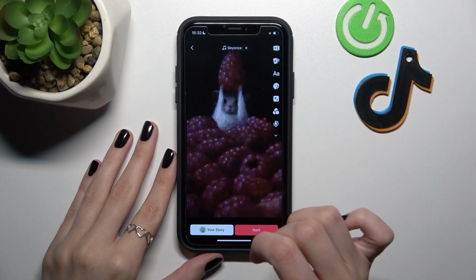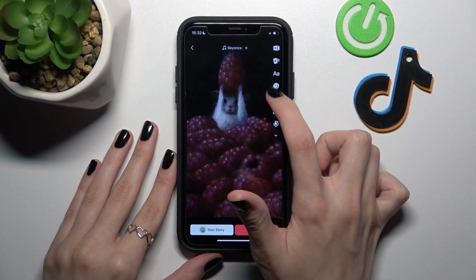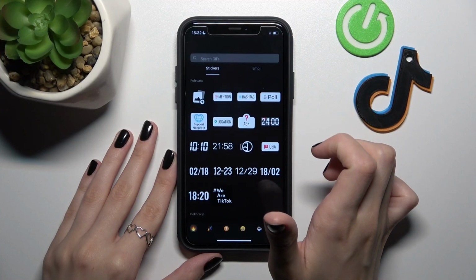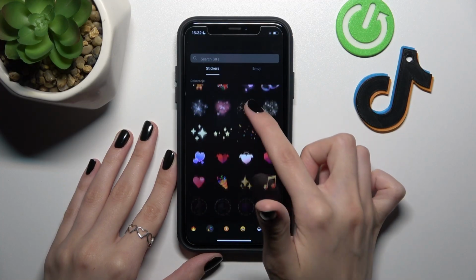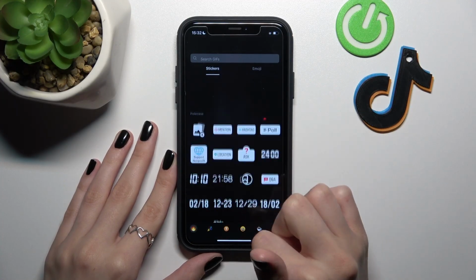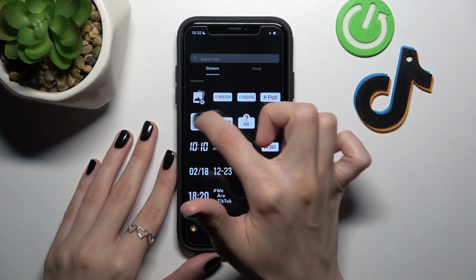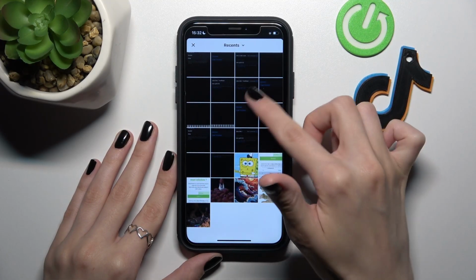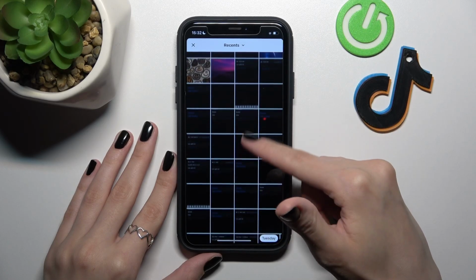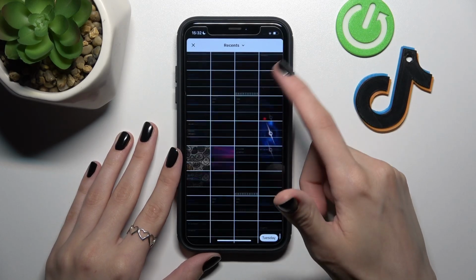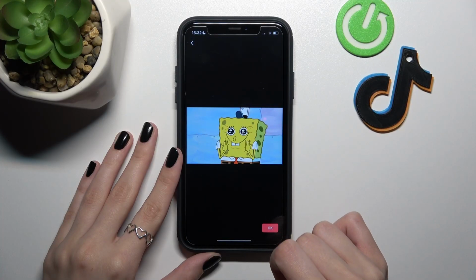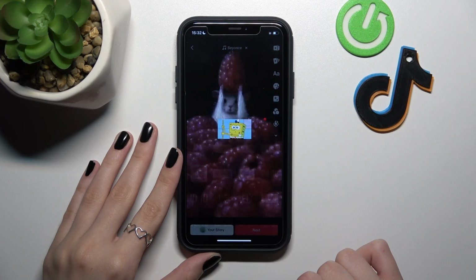So this is my background and I want to add the sticker after tapping on this icon from the right panel of the screen. Here we have a lot of funny stickers, but we are interested in the first one. Clicking on this icon, I will be able to select any photos or videos from the gallery, and I will use this video as the sticker. Let's tap on the OK.